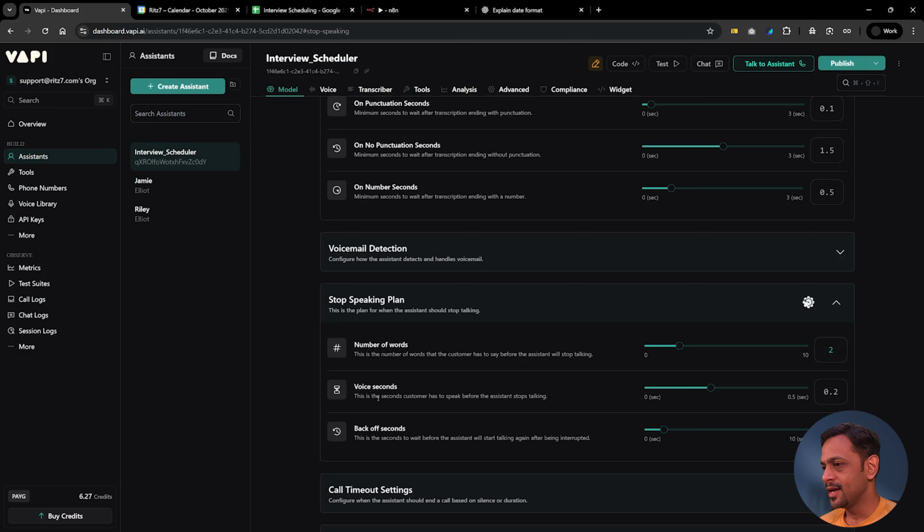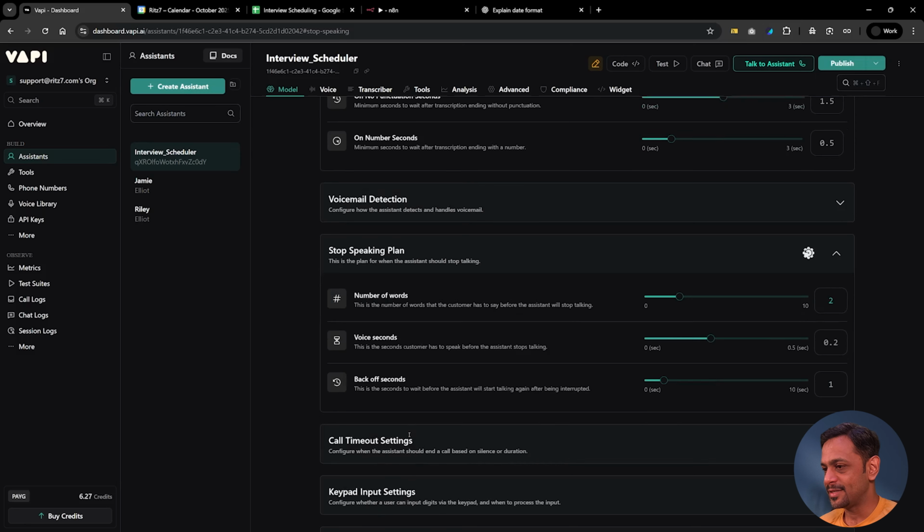Okay. Voice seconds. This is the seconds the customer has to speak before the assistant stops talking. If you want to control it with seconds, then you could play around with this one. So if the customer speaks for 0.2 seconds, then the agent stops. Back off seconds. This is the seconds to wait before the assistant will start talking again after being interrupted. So if you interrupt the agent and the agent has to talk again, then your user will have to stay quiet for 1 second. That's what this means.